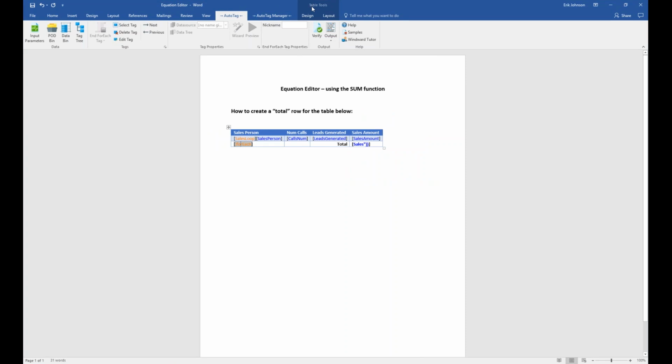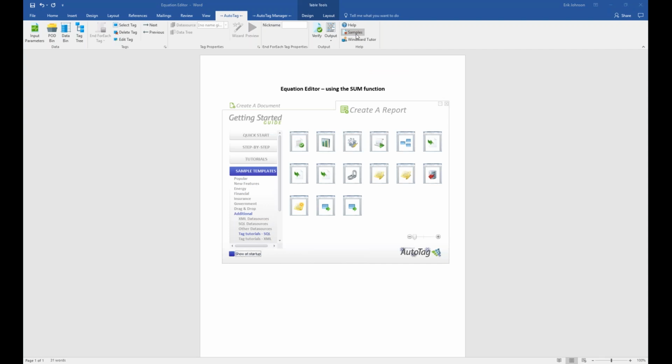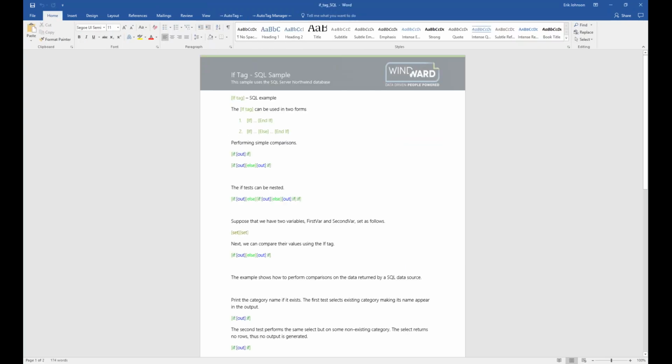All right, now let's go back to our AutoTag Manager tab and select this samples button because I want to now show you conditional formatting using if tags and switch tags. Make sure the tags tutorial SQL is selected, and let's open the if tag. This gives you step-by-step on how to utilize the if tag. So let's look at this first example here. Now the if tag is perfect when you want to show or hide specific elements within your template based on some condition within your data.